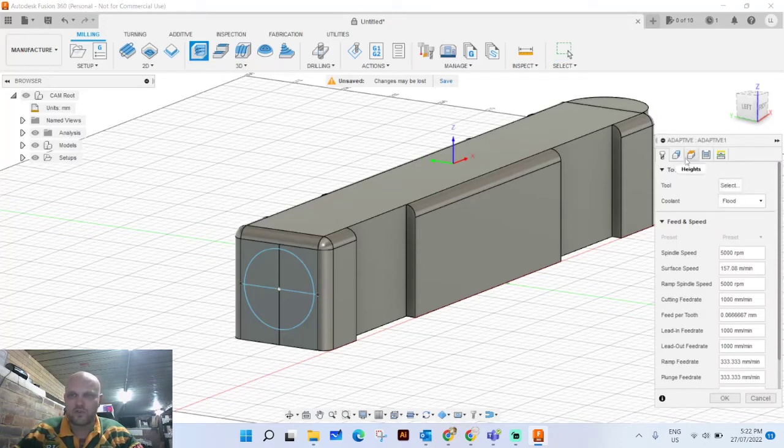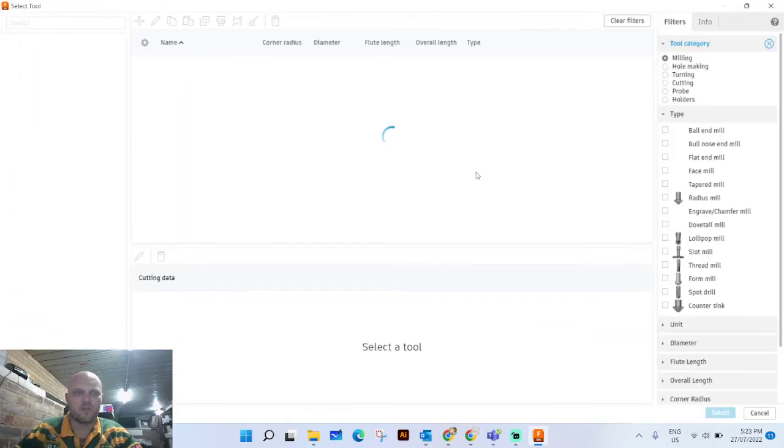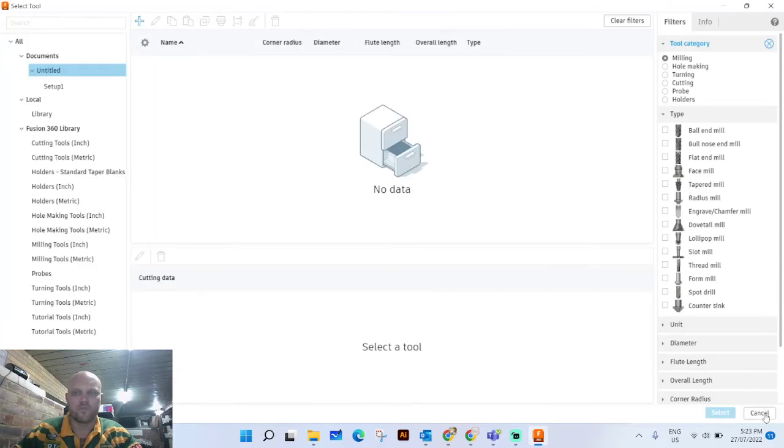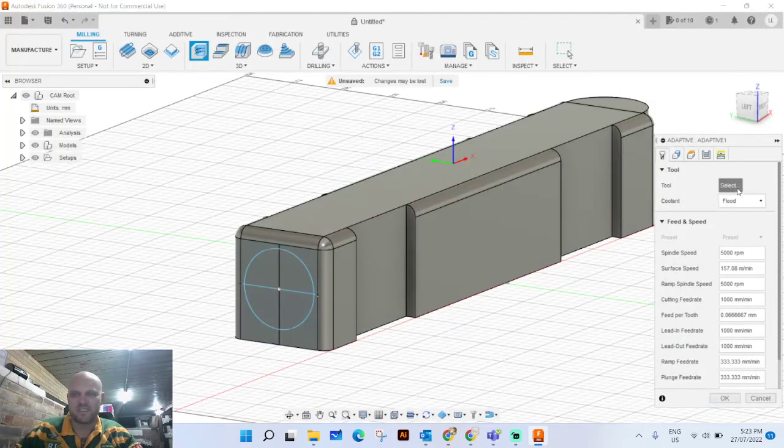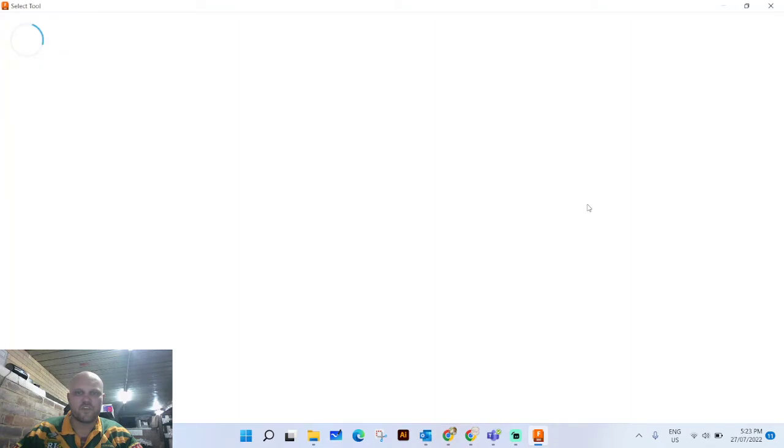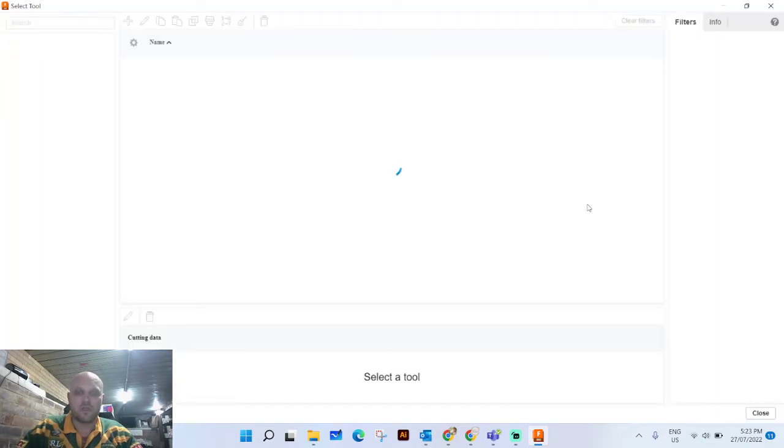Tool. We need to do a few things. I'll try and explain things as we go. Hopefully that's not too noisy. There's a machine that turns itself on behind me when it wants to work. So I'm going to go into tool and select my tool. For the sake of this video, I'm going to select the 6mm ball end mill, and let's just let it load.